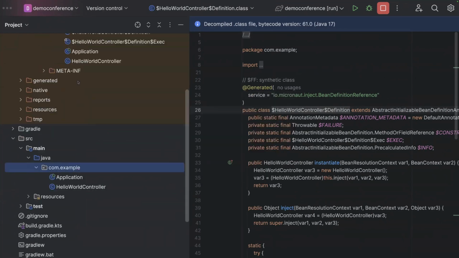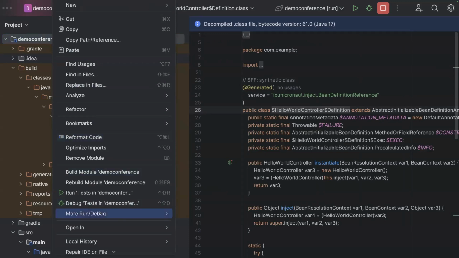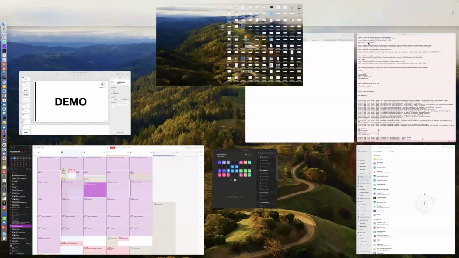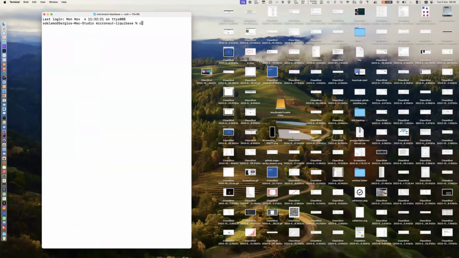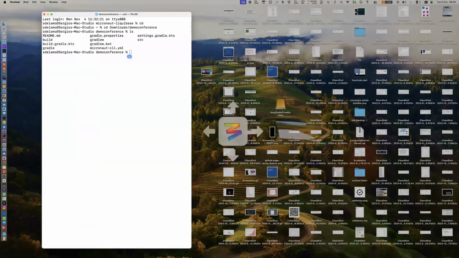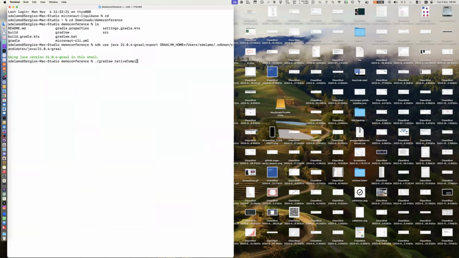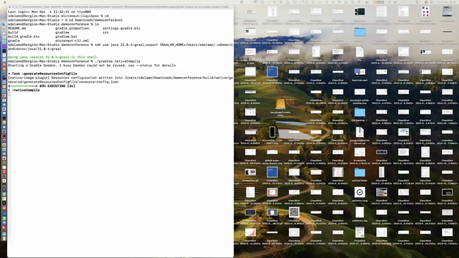But let me actually show you something else because I don't have a lot of time for the demo. I'm going to open a terminal. So this is the application that we just downloaded in my terminal. I'm gonna use a GraalVM distribution, and I'm gonna do here native compile. And this is gonna generate a native image of my application.